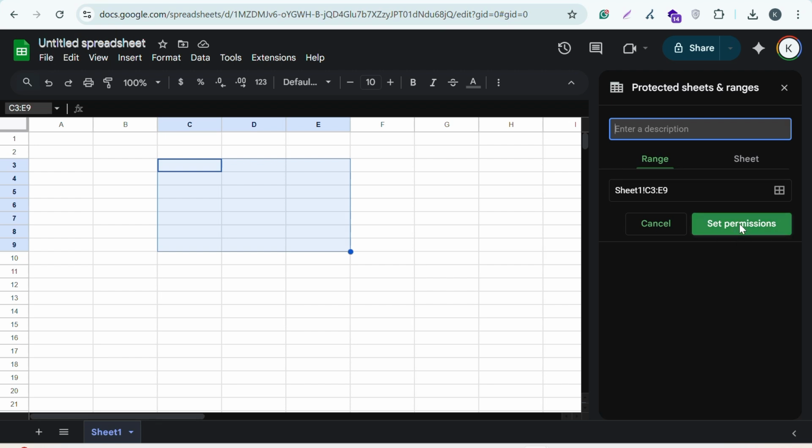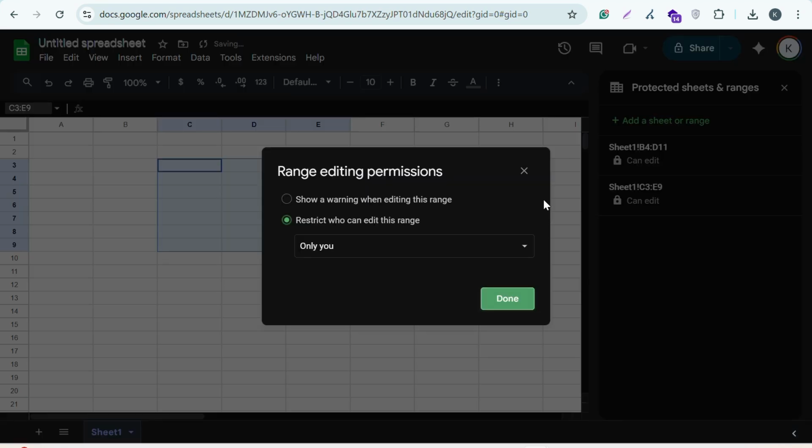Post that, here you will see an option of Set permissions. Click on that. Here you can set the permission according to you. If you want to show a warning when editing this range, you can select this. If you want to restrict who can edit this range without sharing them any kind of password, you have to select this. Scroll down. Here you need to click on the drop down menu.